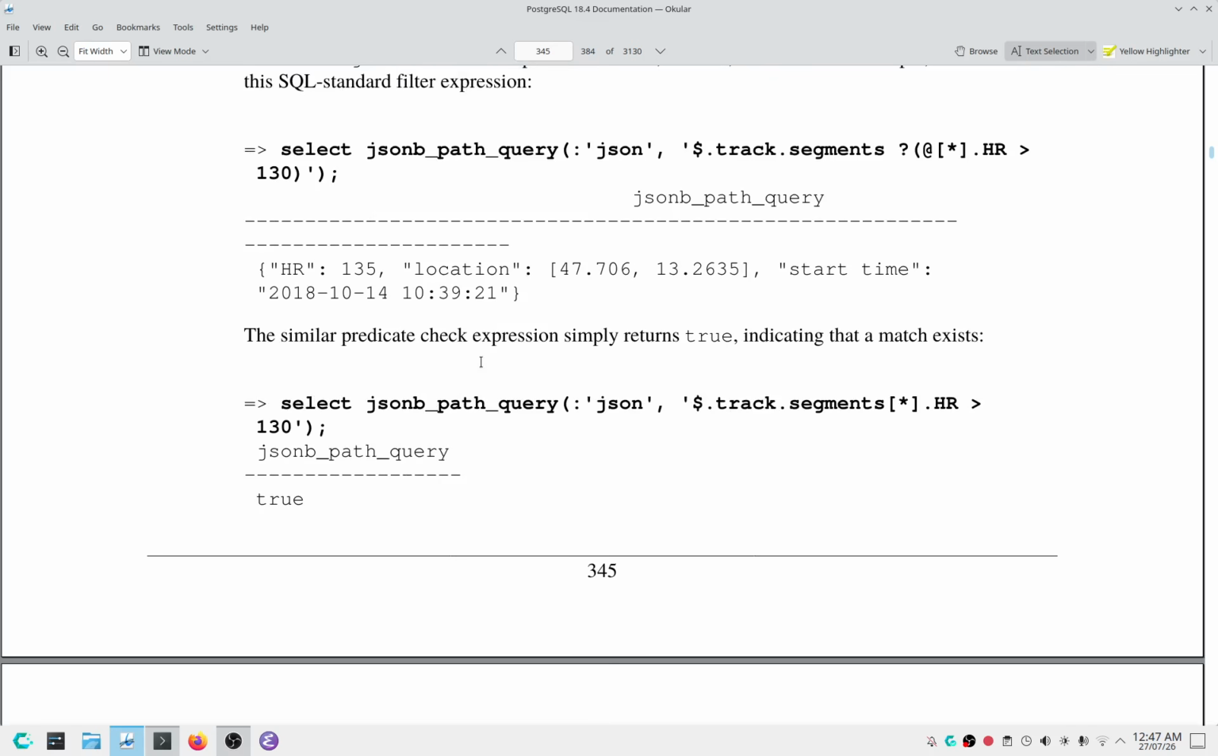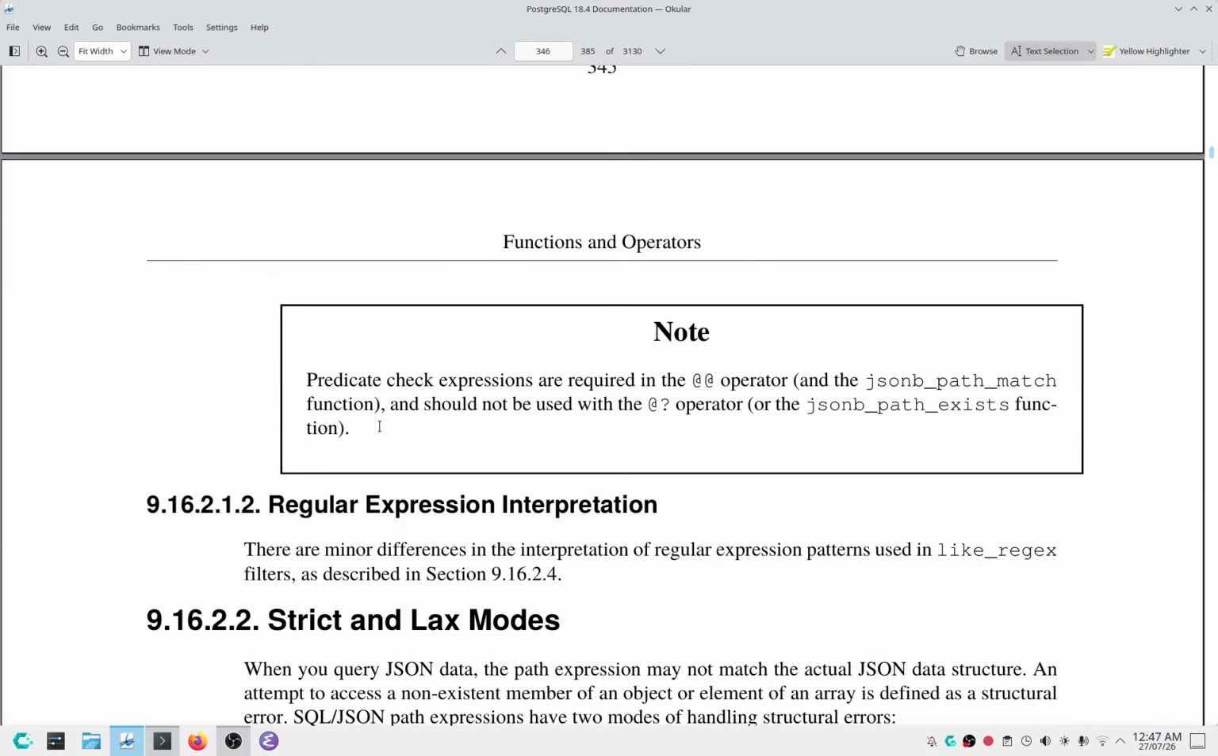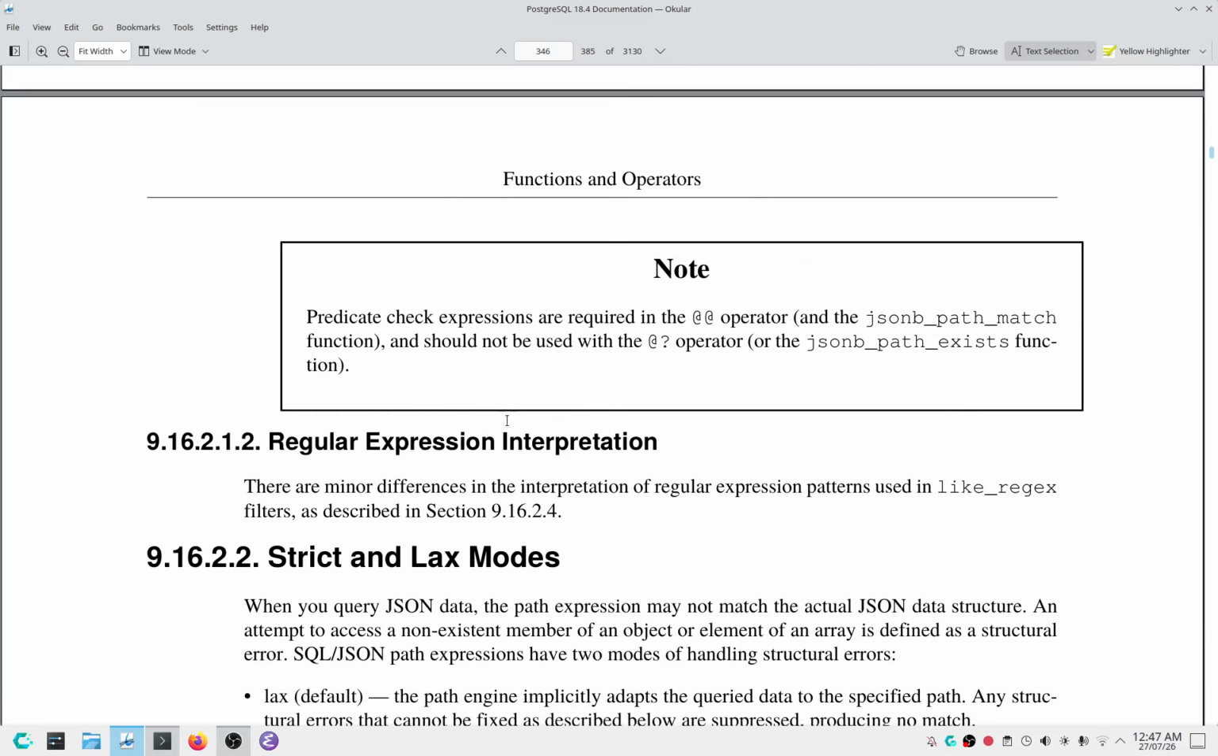The similar predicate check expression simply returns true, indicating that a match exists. So we do a JSON path query on $.track.segments. We iterate over all the elements and pull out an HR, and that should be greater than 130, then it returns true. Note that predicate check expressions are required in the @@ operator and the jsonb_path_match function, and should not be used with the @? operator or the jsonb_path_exists function.